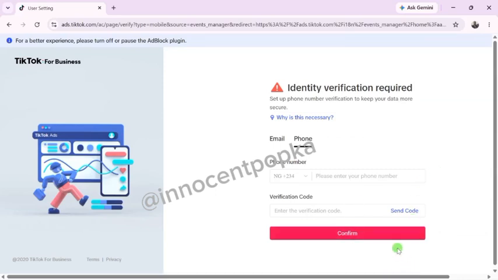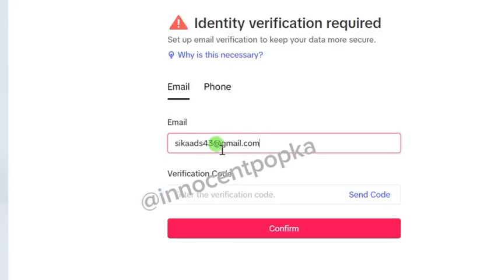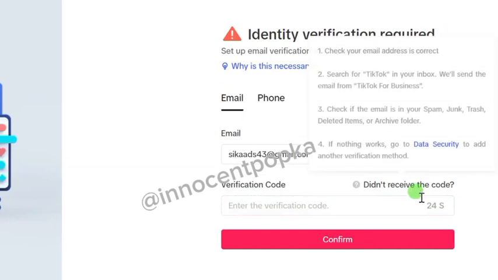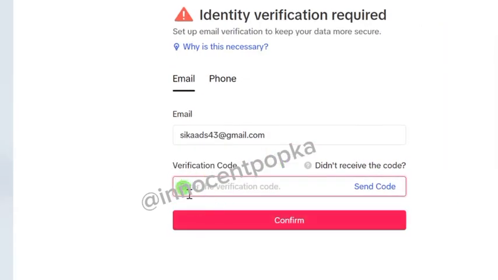You will need to verify. You can verify with email or phone number. I prefer email, so I will click on email right here. Then I'll input my email here. After inputting your email, click on this send code button. They will send a code to the email address you provided. Go to your email inbox. Input the verification code here. After inputting the code, click on this confirm button down below.